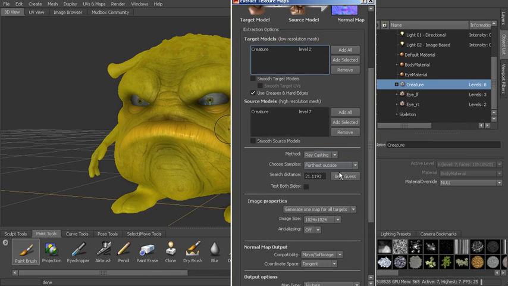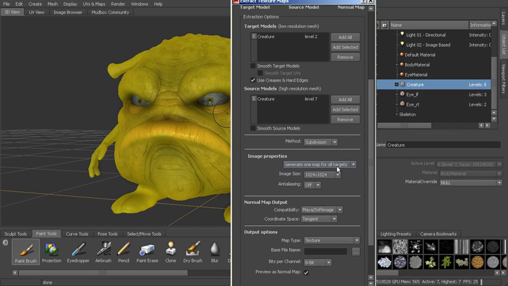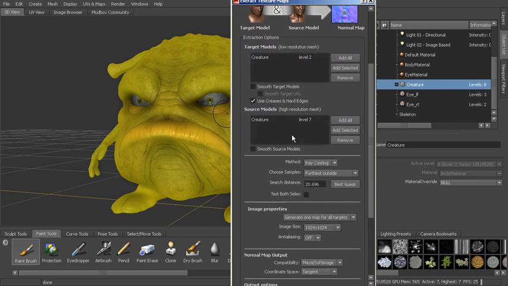Okay, now there are different methods of calculating the normals. I'm going to choose ray casting. There's also subdivision, which you can use if you're using the same model with different subdivisions. You can use that method. Otherwise, you could use completely different geometry and use ray casting. I'll choose best guess for search distance.